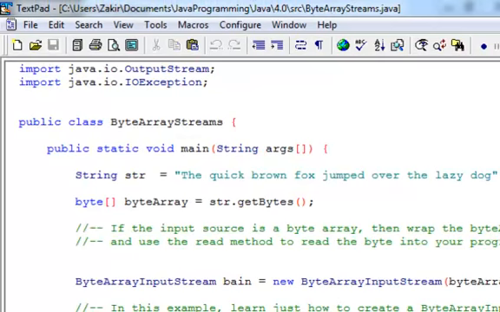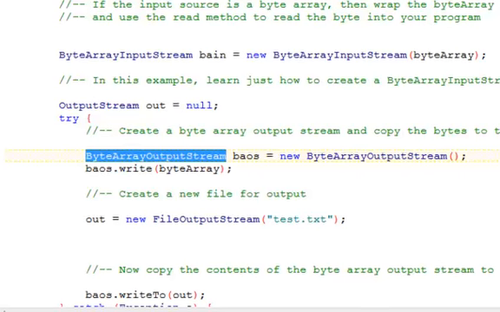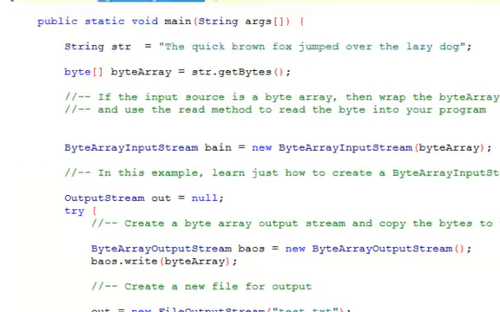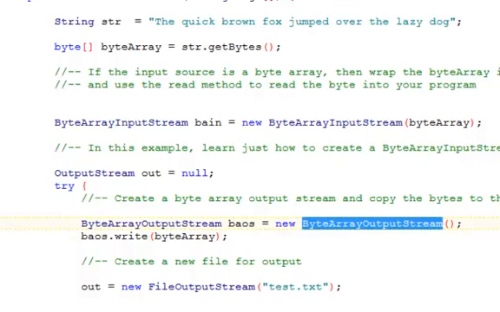For the demo of the byte array streams, we have a main method again, and we create a new byte array output stream, and then the contents of the byte array are written to the byte array output stream using the write method. So the byte array output stream now has the bytes: the quick brown fox jumped over the lazy dog. We have a string here, and the string is converted into a byte array. Then we create a new byte array output stream and write the byte array to it.